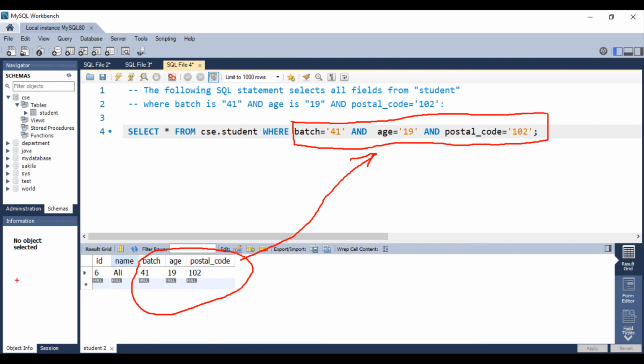These three conditions satisfied only one row, that is id number 6, name Ali, batch 41, age 19, postal code 102.